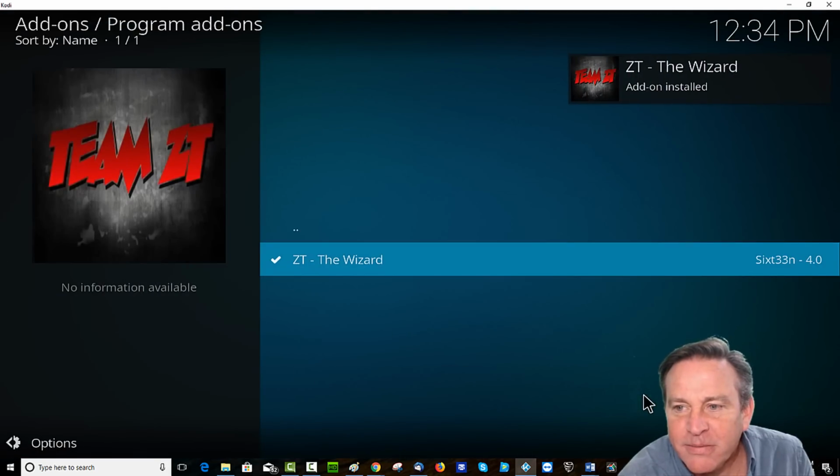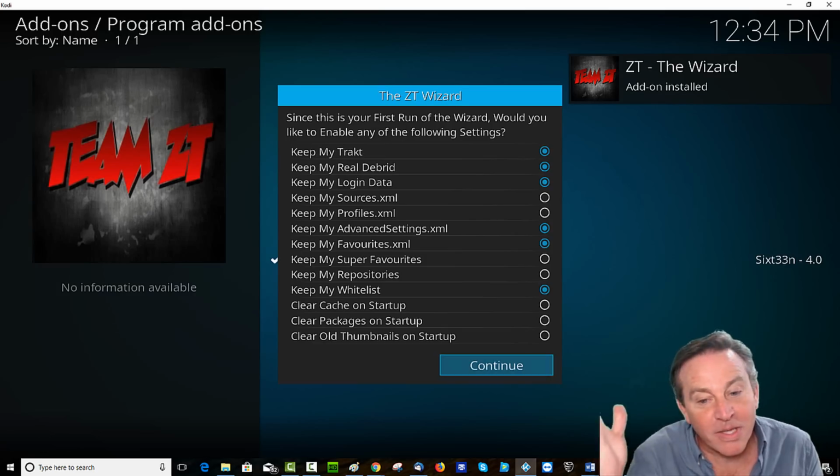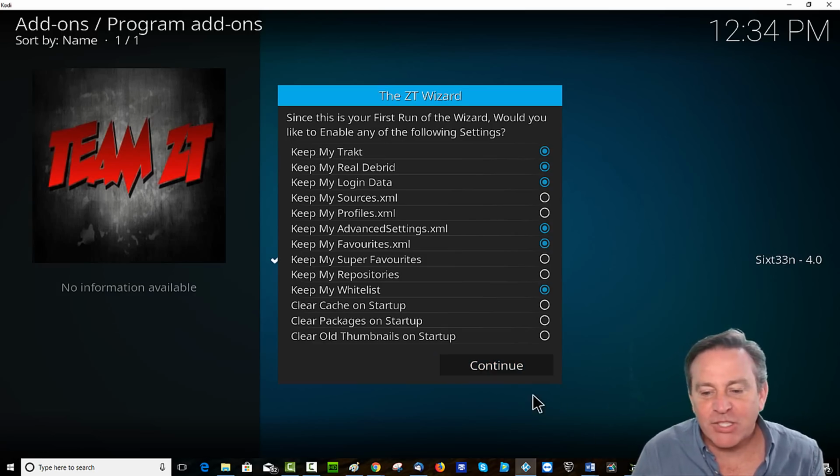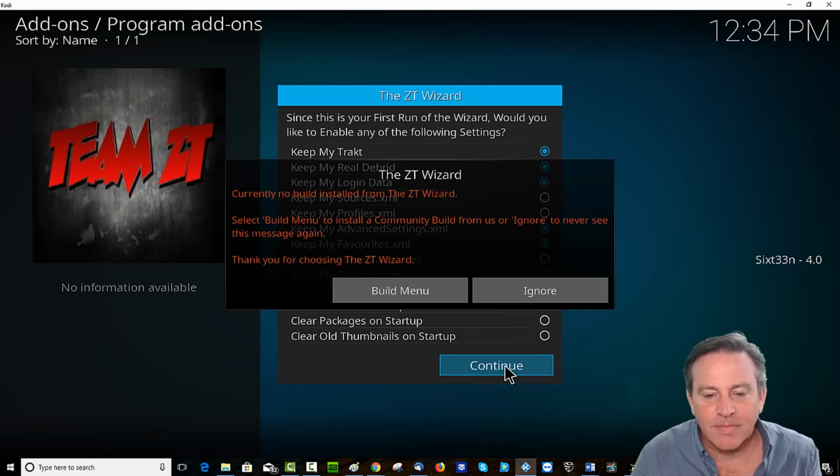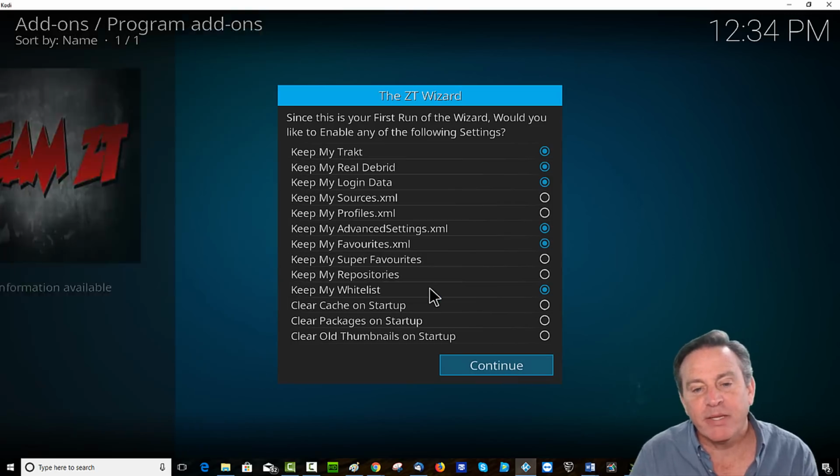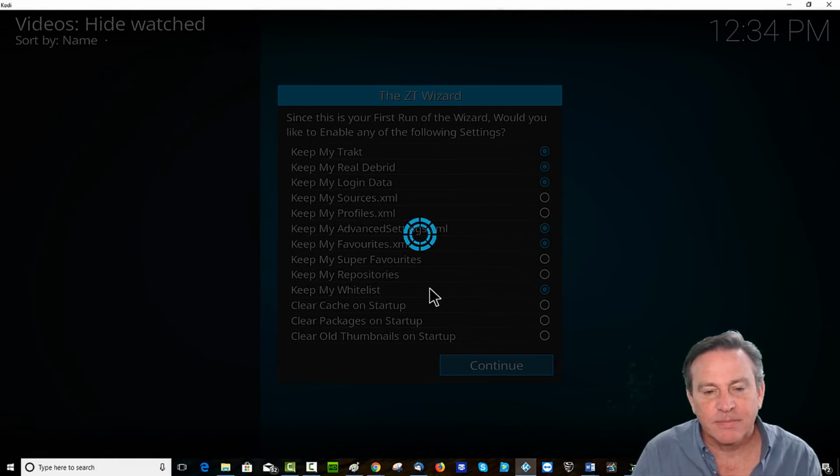Should come down rather quickly. There we go. And it auto runs. What do you know? I'm not going to change anything. I'm just going to click continue. That's going to take us to the build menu. So click on build menu.